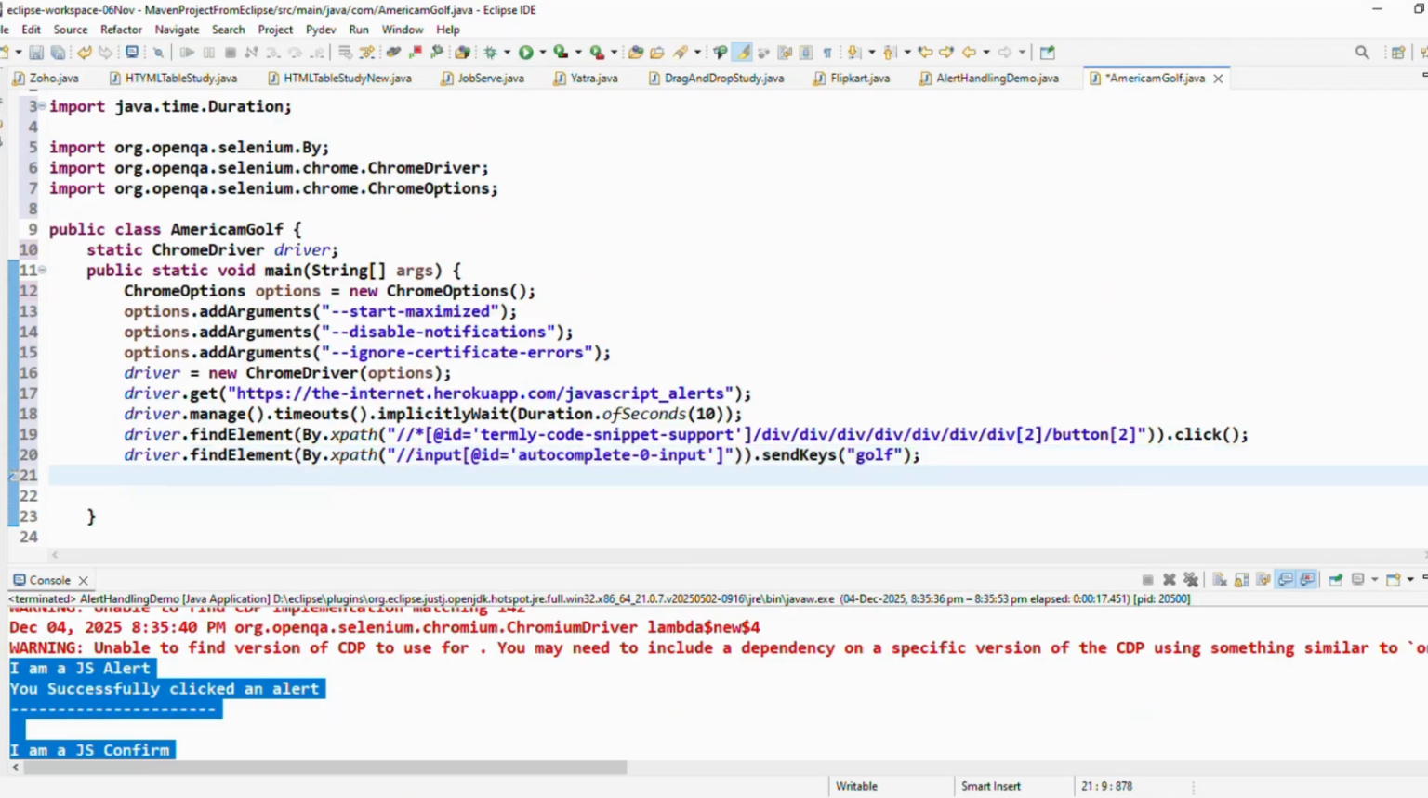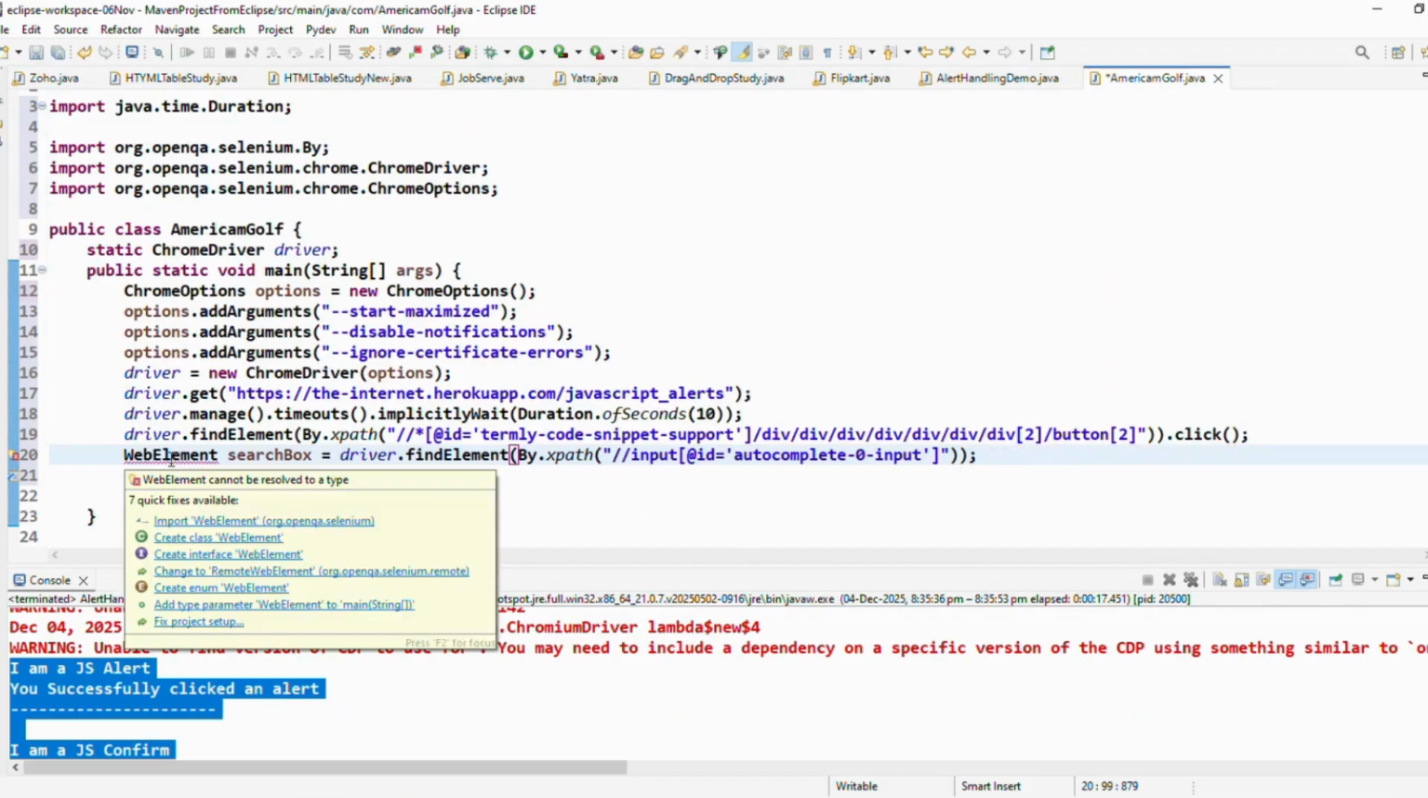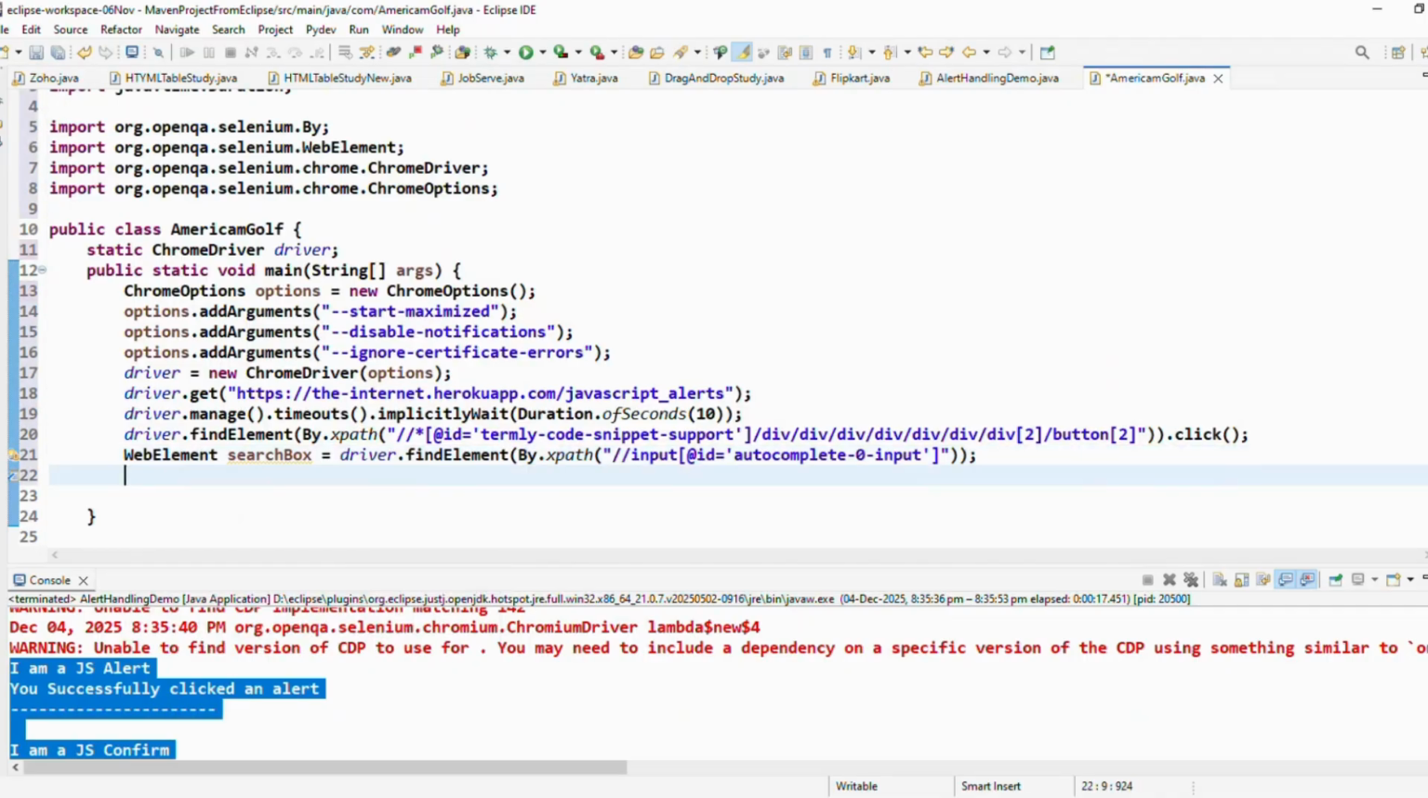Okay, now again, so what will I do? I will take this search element. I'll take it in the web elements because I'm using this again and again. Say search box. And instead of this, search box dot send keys golf.